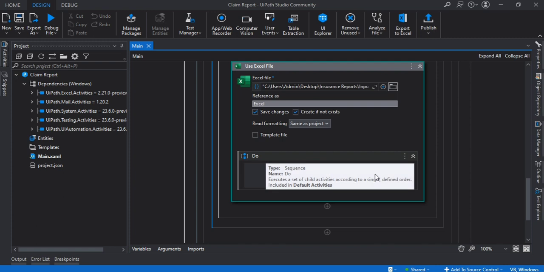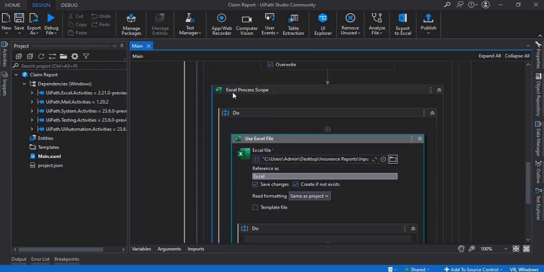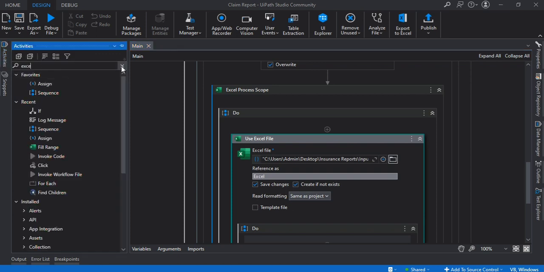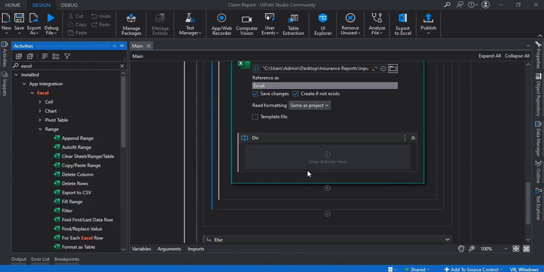And now let's add the other activities, whatever activities I'm going to use inside this Excel process scope. If I go here and search for the Excel activities, you can see there are multiple Excel activities here. So now our first step is to read the data, right?